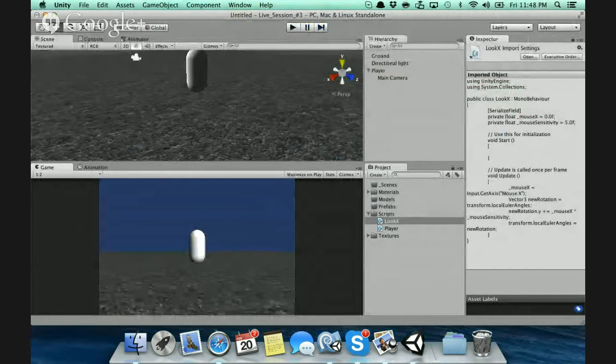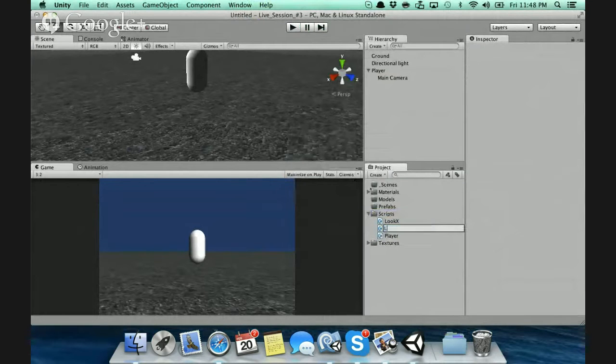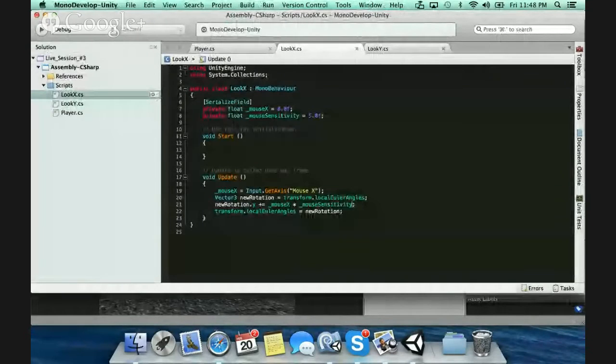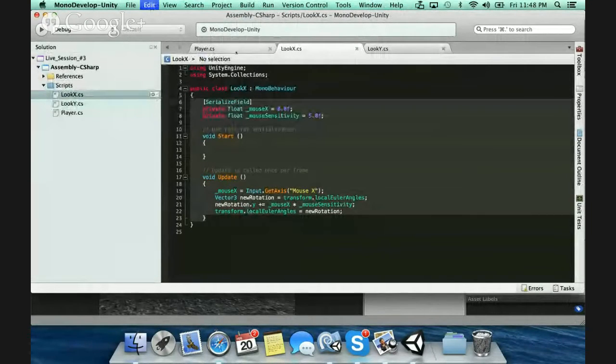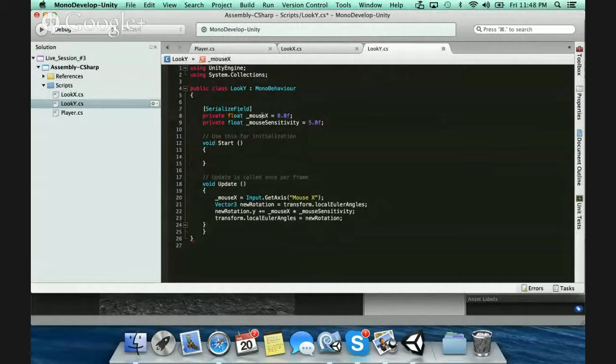All right, so now we're going to create the look Y one. The look Y is the exact same thing, except for the X-axis to look up and down. So we got our look Y here, open that up, and we're doing literally the exact same thing as look X, just changing a few values. So I'm just going to copy these and put it over here. We have our mouse Y. We have our mouse sensitivity variable still. And then here we have mouse Y, new rotation dot X. All right, mouse Y. And we're good.